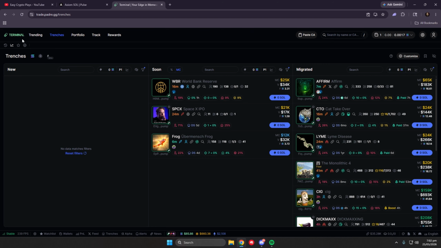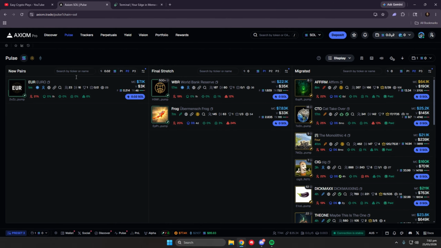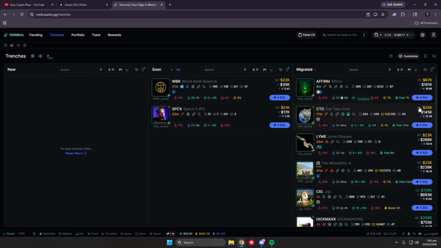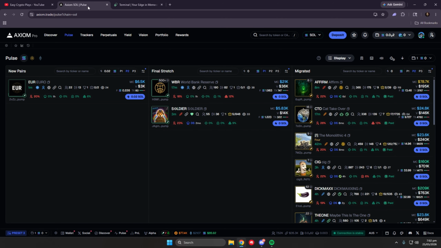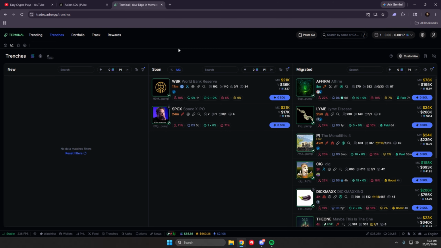So if you guys aren't switching over to terminal/Padre to trade because you think the UI looks shit, I'm going to show you how you can duplicate your Axiom UI and make it look exactly the same on terminal. You can see mine looks identical. Can't tell the difference. Now this is what I did, and I'm going to need you guys to copy the things that I do if you want it to be identical.